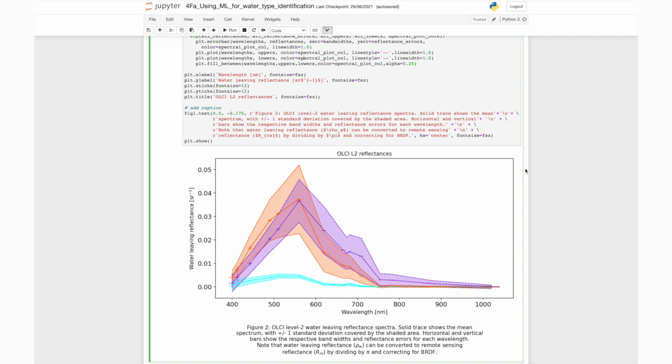We can see that the orange and the purple box have significantly higher reflectances in the 400 to 700 nanometer range. This is usually indicative of higher scattering, so that there might be sediment present in these waters, whereas the cyan coloured box is much more absorbent. There is much less reflectance in the lower part of the wavelength spectrum between 400 and 700 nanometers, indicating much less scattering, probably much less sediment present.